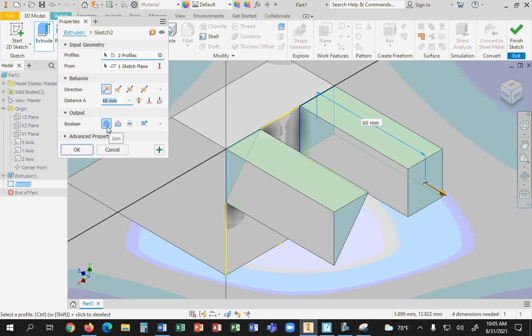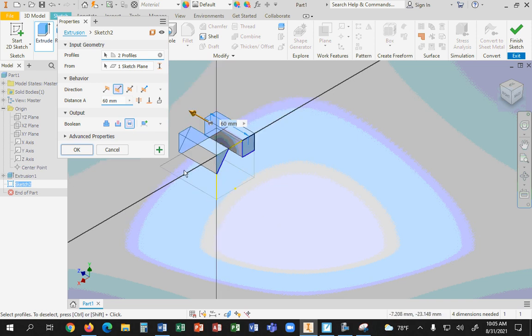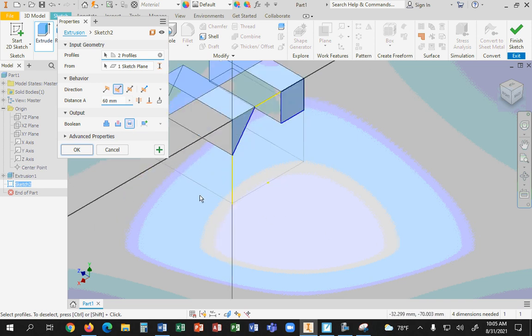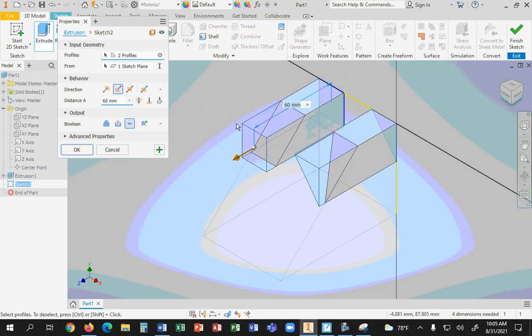I can either join it, which means I'm adding material. So you see I want to add material out there. Or I can cut, and it flips it into the part. You see that? Or I can get only those objects left. That's an interesting outcome. And one of the neat things is people ask me, what on earth would you use this for? Have you ever tried to build a pyramid?